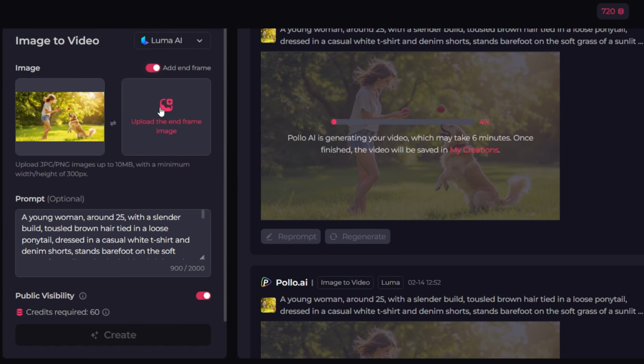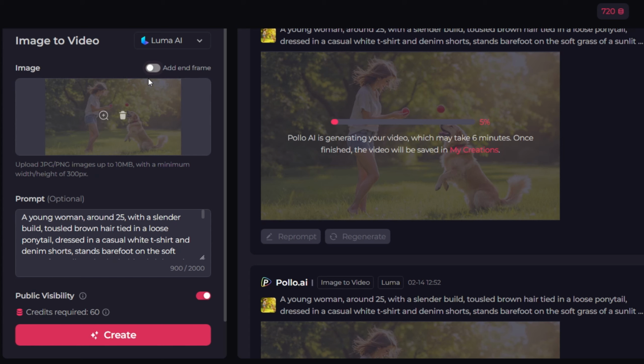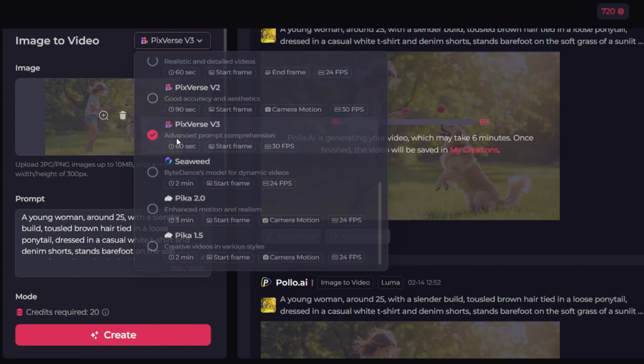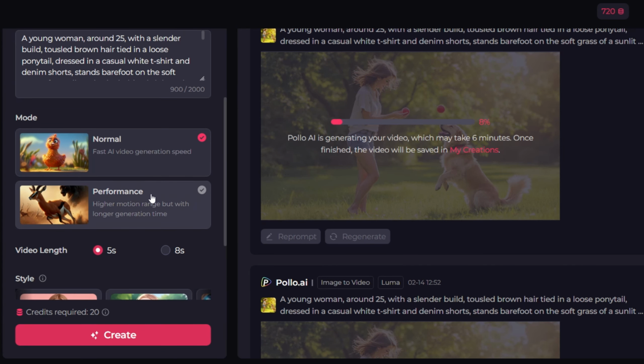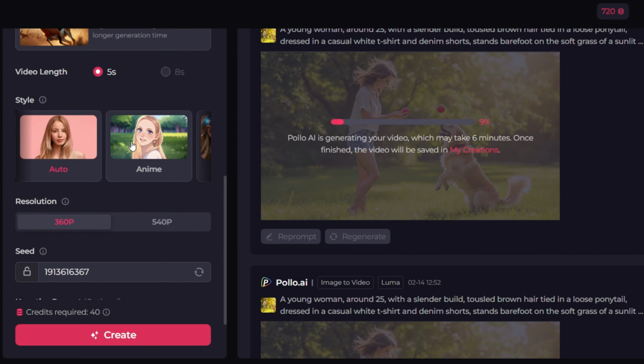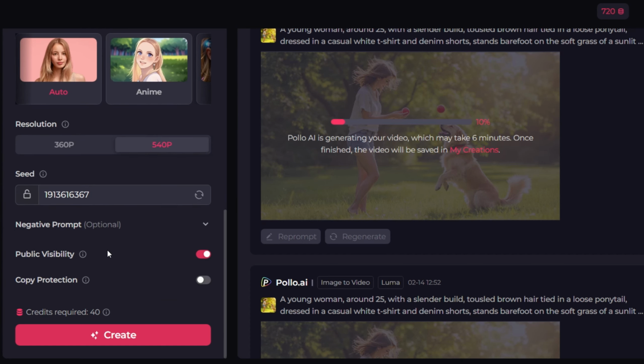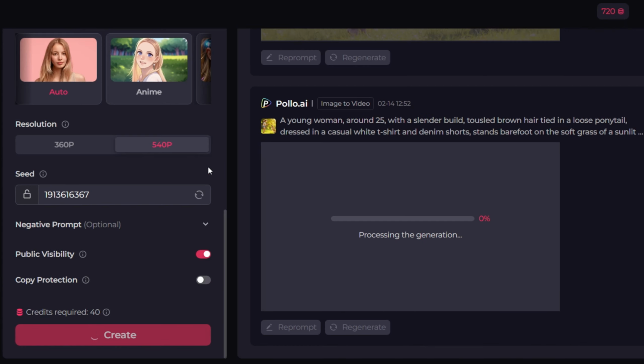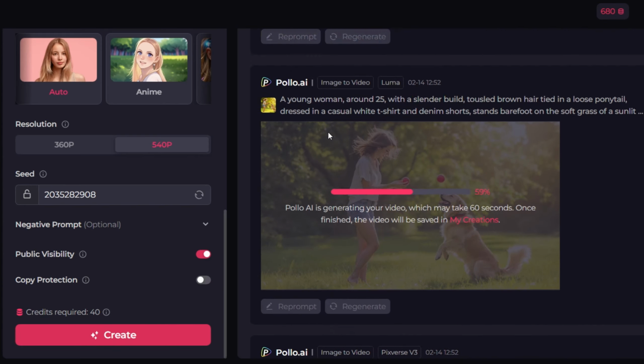Let's add a second frame if desired, though we don't have one right now. We will use the Pixverse model in performance mode with high resolution. Negative prompts are not necessary at this stage. This one is a bit expensive, costing 80 credits. Now, we have 3 videos waiting to be created.